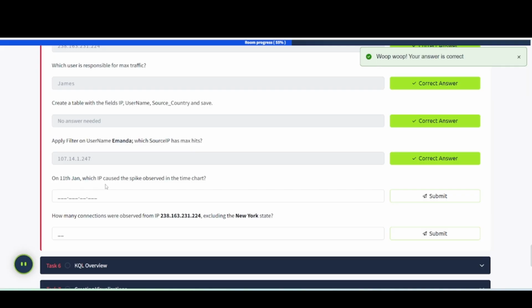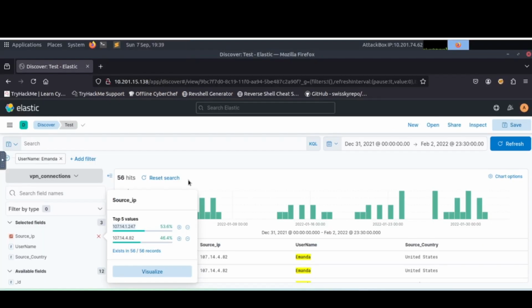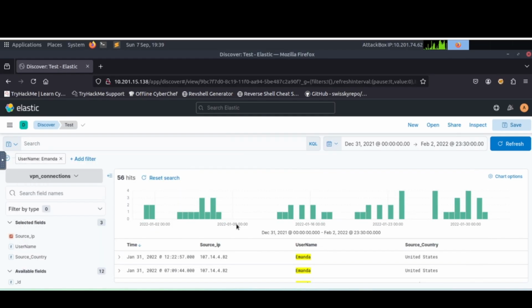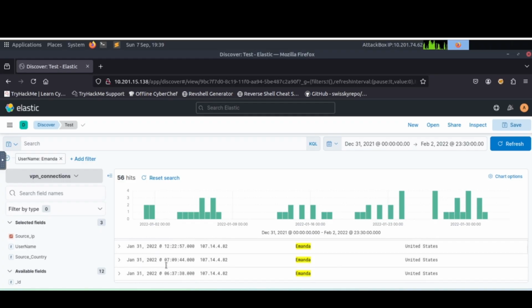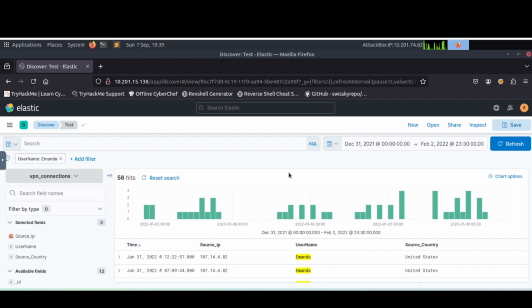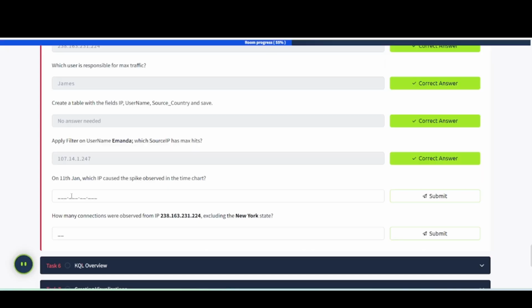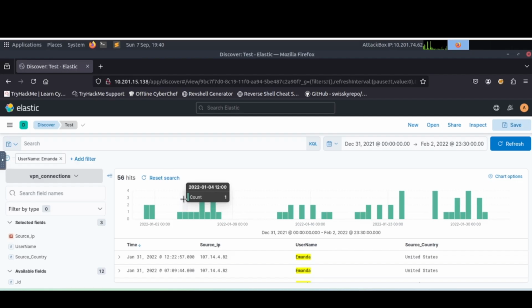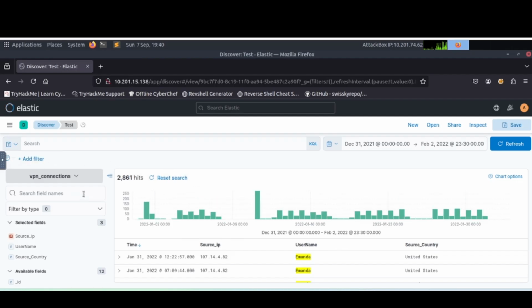On 11th January, which IP caused the spike observed in the time chart? Okay, so we're looking at January 11th and we're looking at a spike. Okay, so let's take a look here. Whoops. So let's see. All right, so there's the 13th, 14th. It says the 11th, correct? Yeah. All right, so let's get rid of Amanda. Maybe that's what's throwing us off here. There we go. All right, so this is it here.